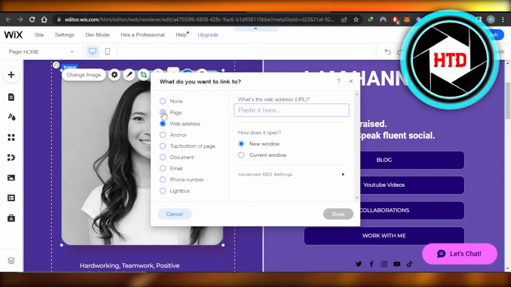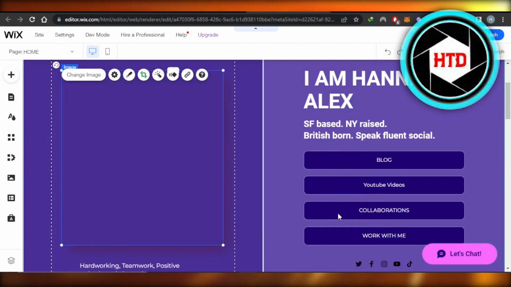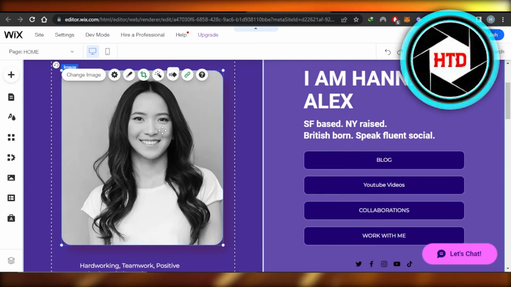For me, let's go with the page, and I'm going to choose my about page. And click on done. And this is how you add a link to an image on Wix.